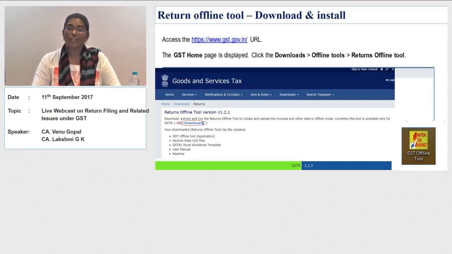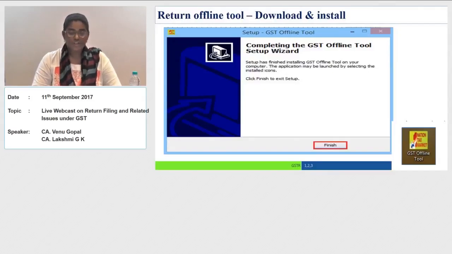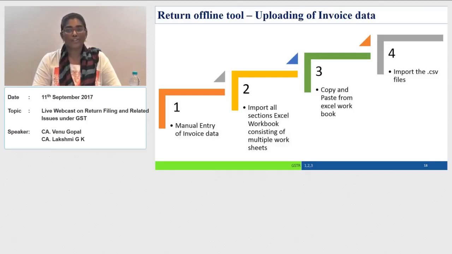We are required to download the GST offline tool by logging into the gst.gov.in website. Once you download the latest version of the GST offline tool, you have to install it. Once you install the offline tool, there is one shortcut given in table 17, GST offline tool. That will be the offline tool which you will be using for the purpose of filing the GST return. Okay.